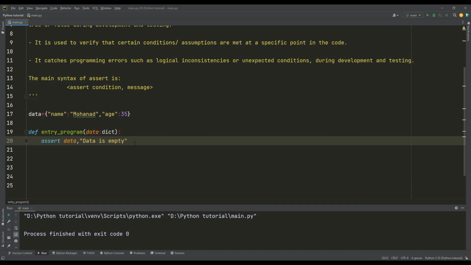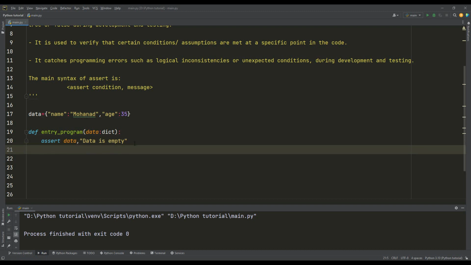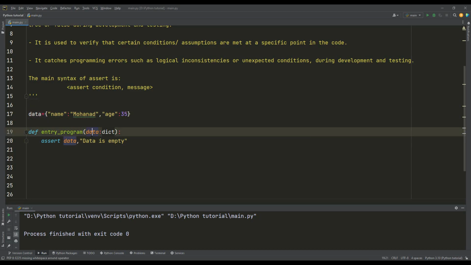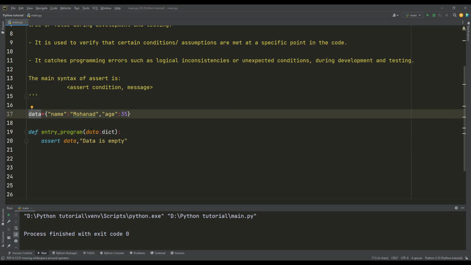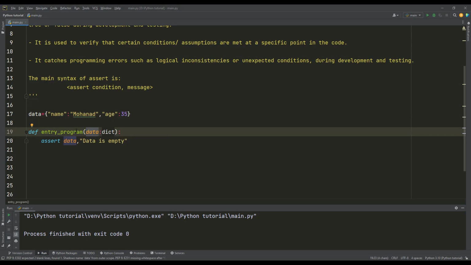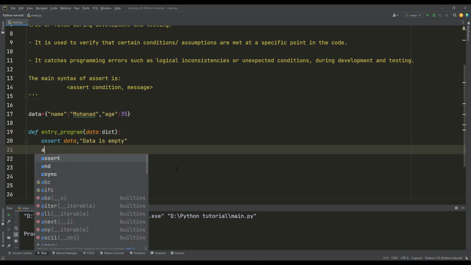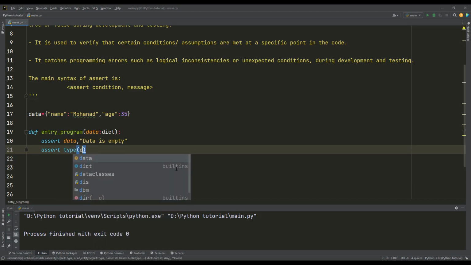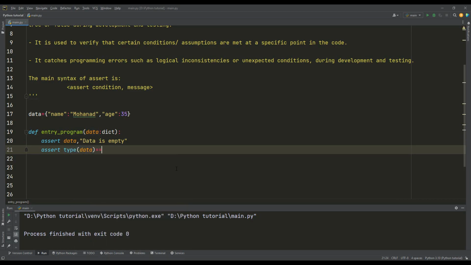What I can do further, I can check the type of the data itself. It's not necessary to have this data with the same name as the argument, so I can say X. Now I want to check if the type of the input argument here is a dictionary. So what I can do, I can say assert. For example, I can say assert the type of the data will equal what?